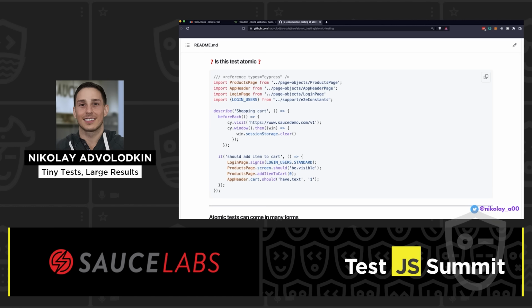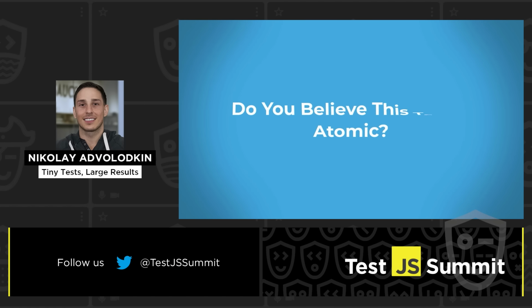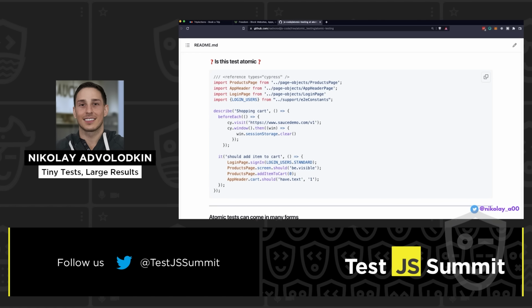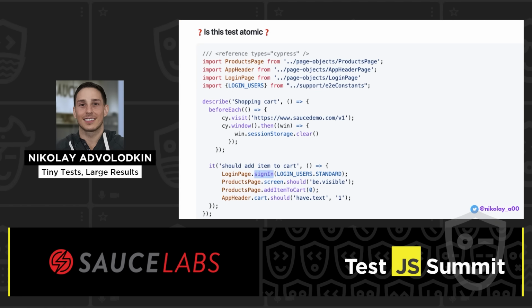Now, I got a question for you. This test over here, if you look at it and analyze it, do you believe this test is atomic? At first glance, this test might actually look atomic, right? In that it's signing in, validating that we were able to sign in, and then it adds an item to a cart and asserts that an item was added to a cart. It's close to being atomic. However, it's not actually atomic.